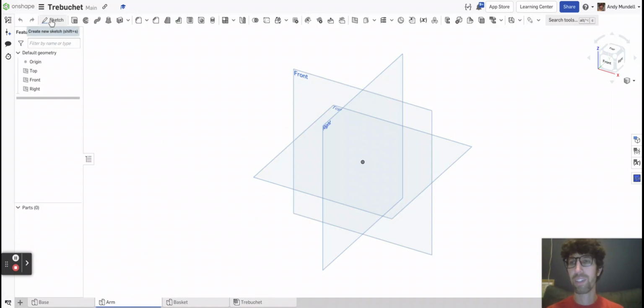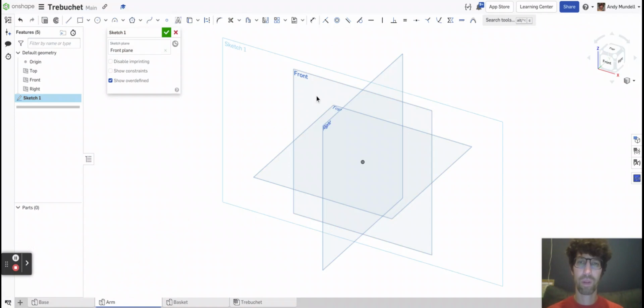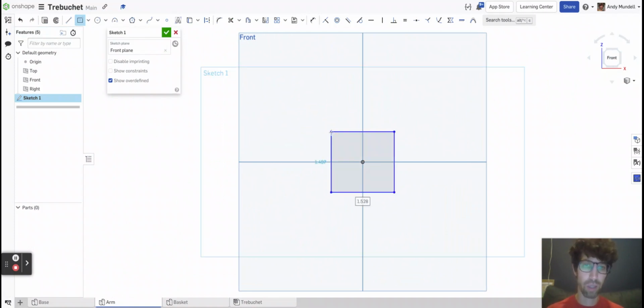I'm going to select sketch, and I'm going to choose to put this in the front plane right there. I always like to view my sketch plane flat on, so I'm going to click the front side of this view cube. Now I'm going to grab a rectangle tool. In this case, I'm going to use my center point rectangle because I'm going to center it on my origin. I always like the first thing I put down to somehow be attached to something, and the origin is a great place to do that.